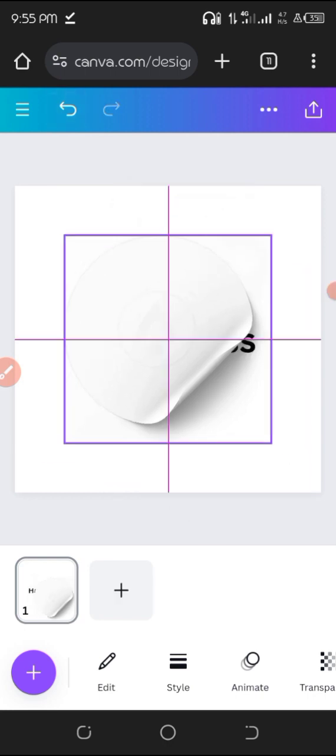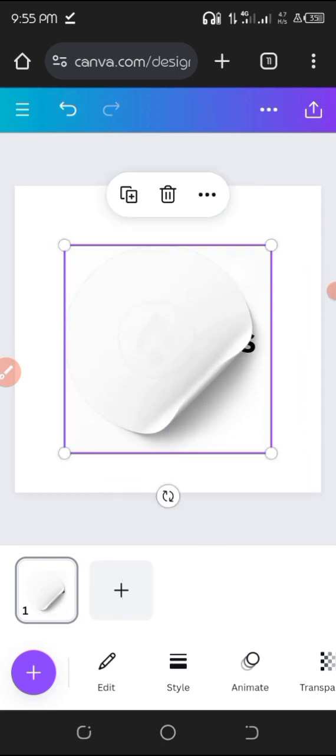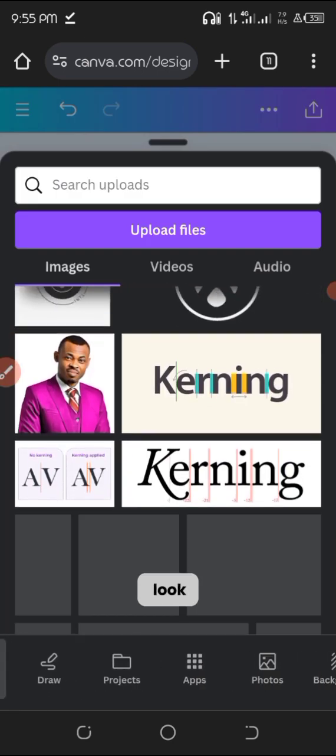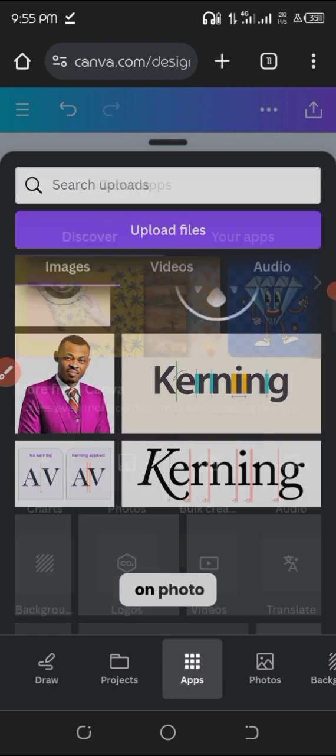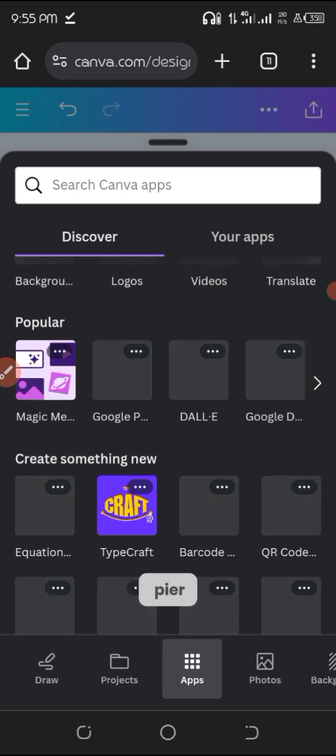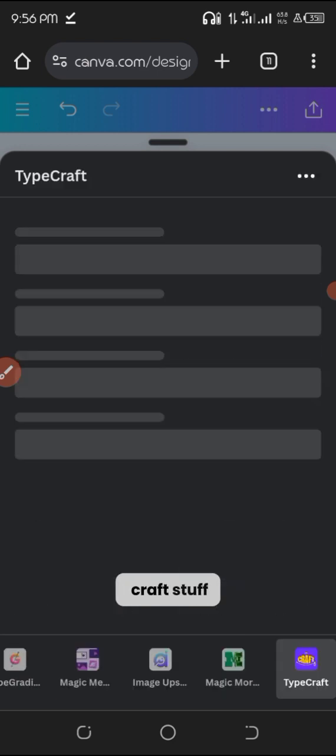See, the mockup is not really good. So I delete that. Now that's just to show you how the mockups work. And me, I even prefer doing my mockups on Photopea, right? So Canva is good, but then Photopea. So I'll show you this Typecraft. Typecraft is crazy. When I saw it on Canva, I went, it's good. I know I'm going to show you some things here, but it's good once in a while.